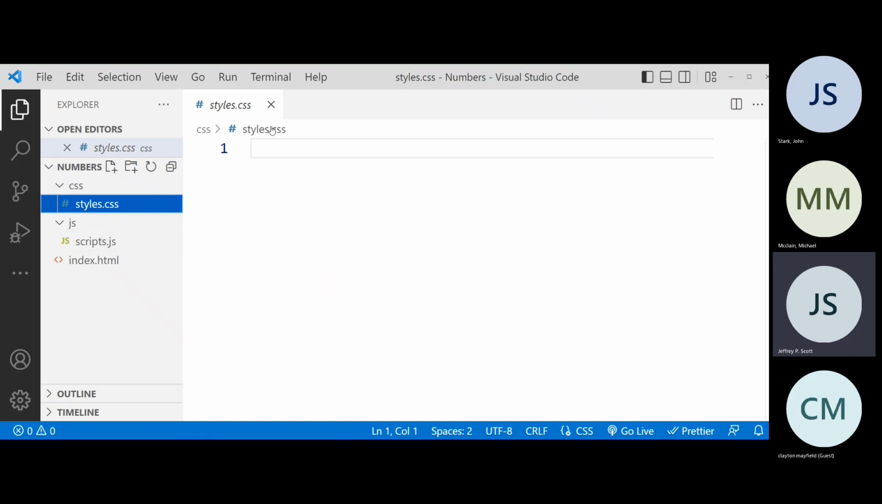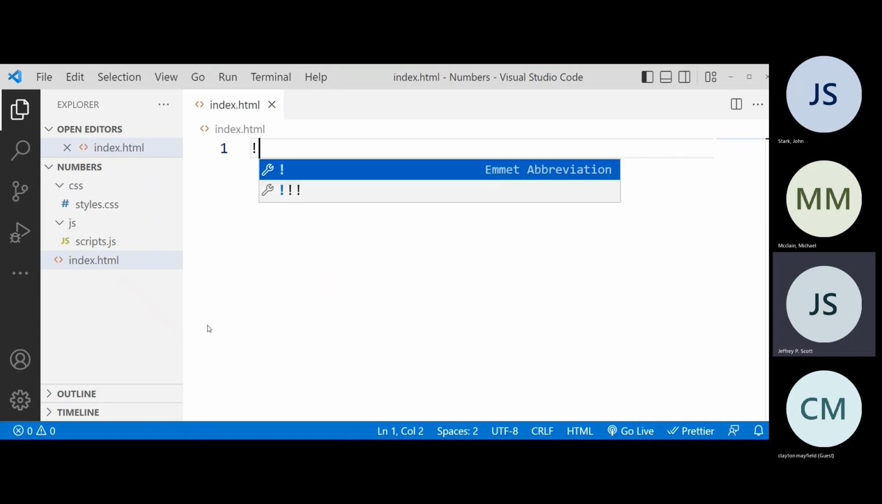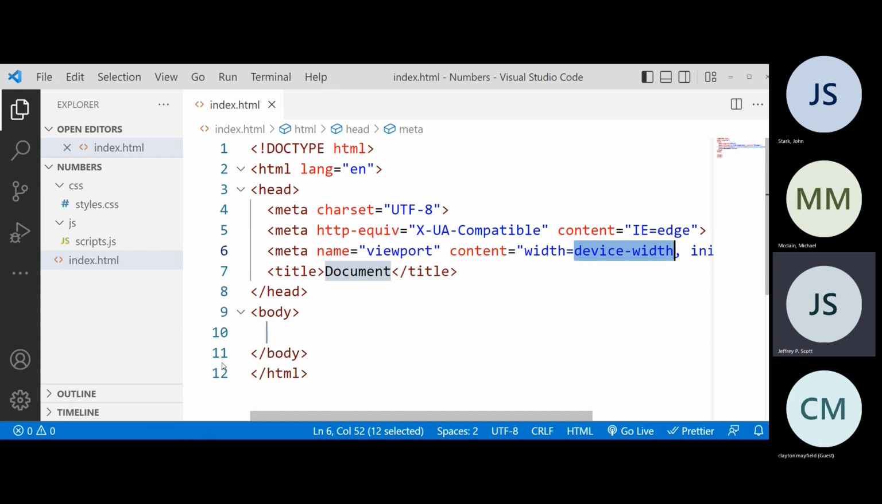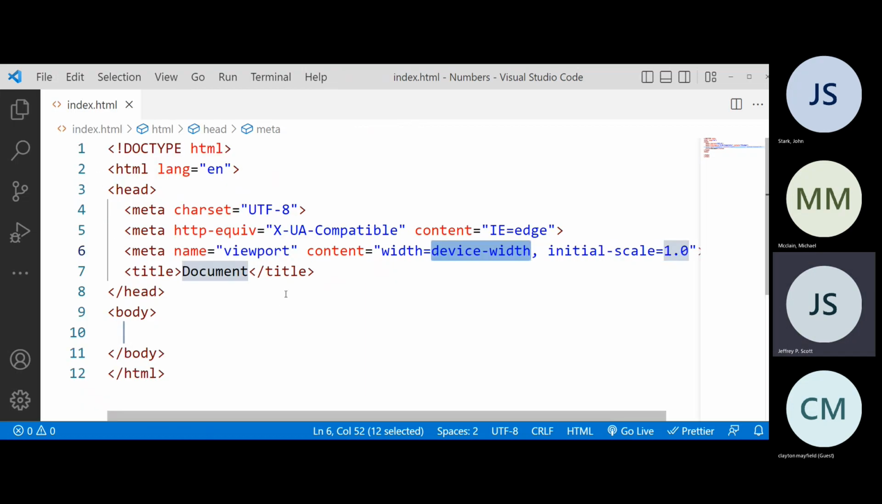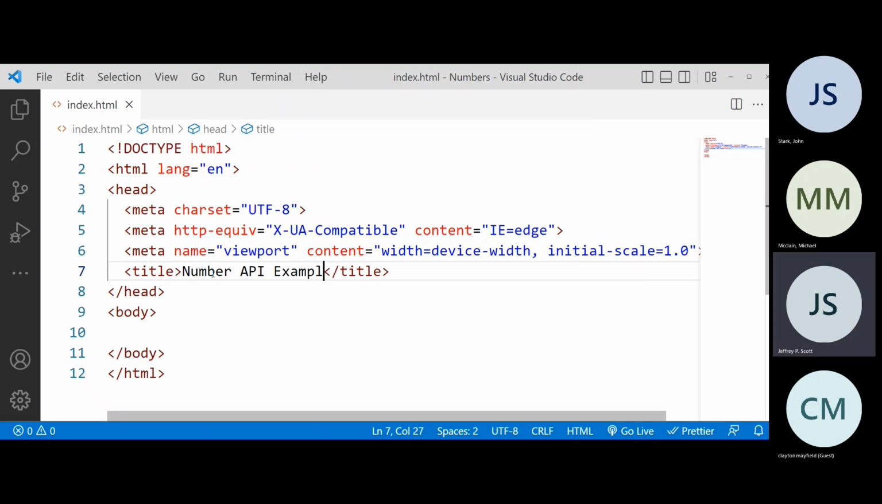I'm going to start by going into my index.html file. You probably have done this already, where we put in the exclamation point, Emmet kicks in, you hit tab, and we get a template file built for us. I've just created that template file, and here it is. I'm not going to spend a second going over it. You already know what's in here. There's nothing new in here. I am going to change my title to numbers API example.